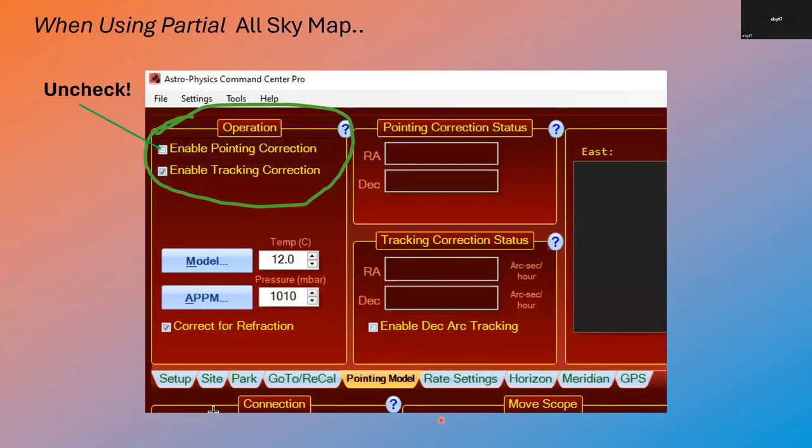One thing to remember when you're using the partial all-sky map is to uncheck the enable pointing correction option in APCC, because you're not going to be getting good pointing accuracy if you only map a small portion of the sky. So you're better off just using your normal plate solver for pointing and keep that thing unchecked.